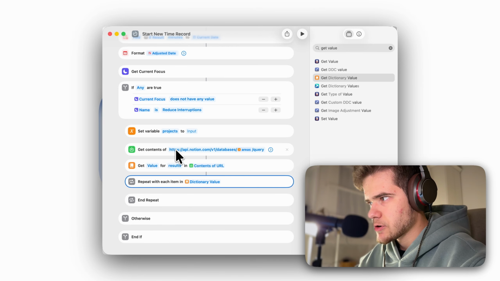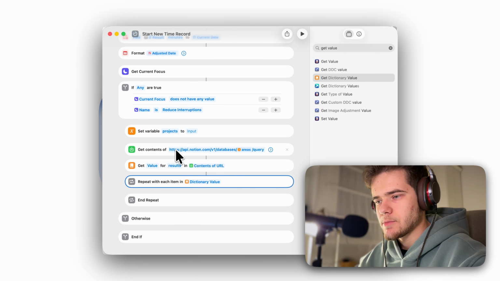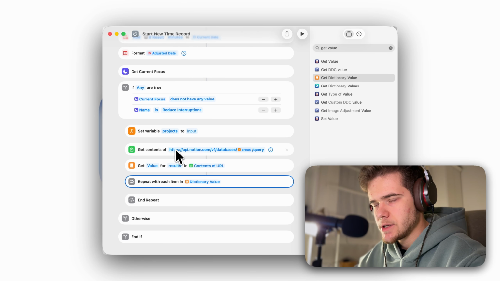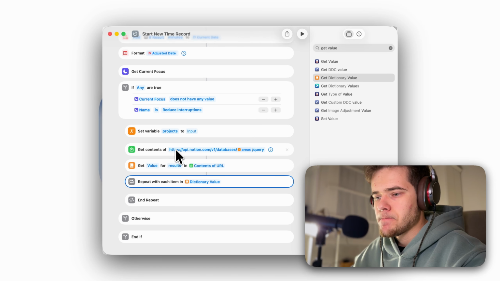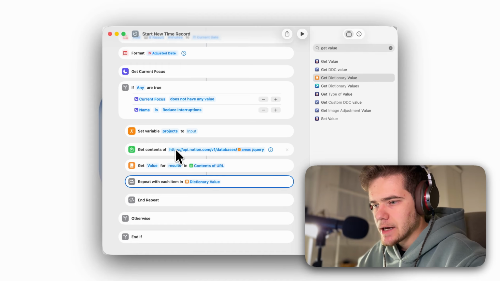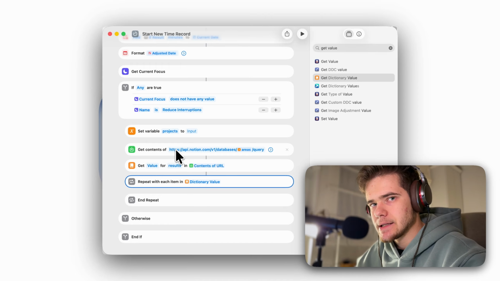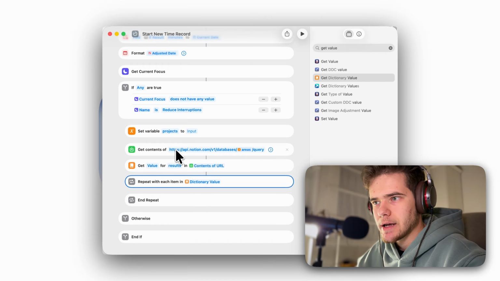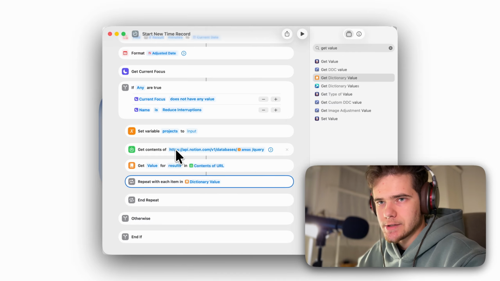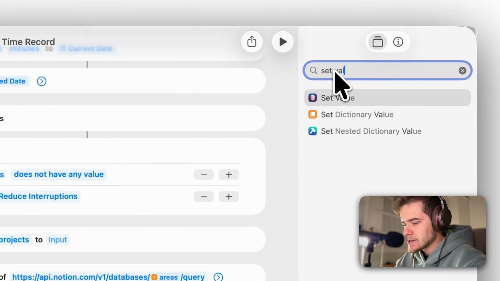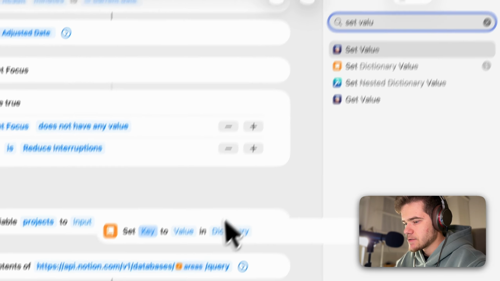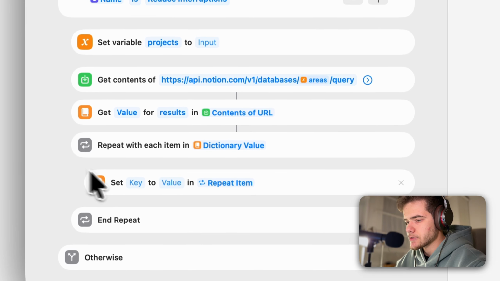Now what we do with each project dictionary, we need to get specific data from this project dictionary. For the prompt, we need the title of the project, so we know which project we're actually selecting, and we need an ID, so we actually can manipulate this project through the API to create a new time entry related to it. So what we do is we need to use a set dictionary value action, which is very useful for this shortcut's flow.